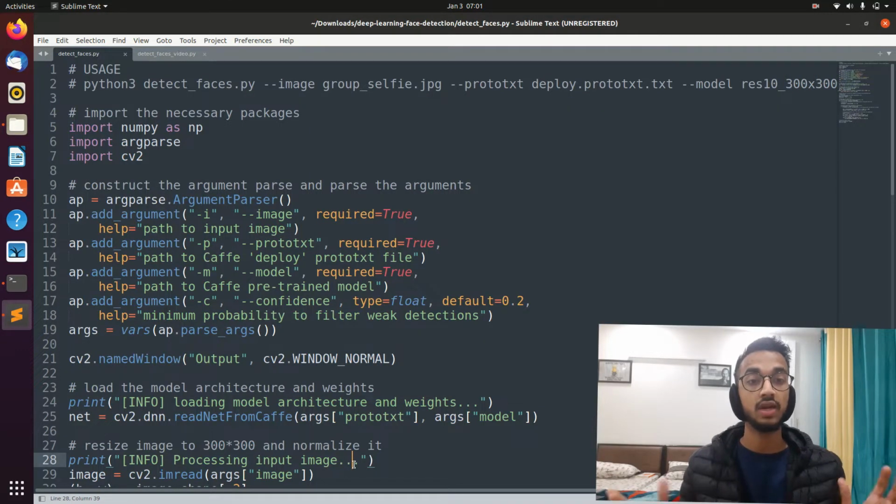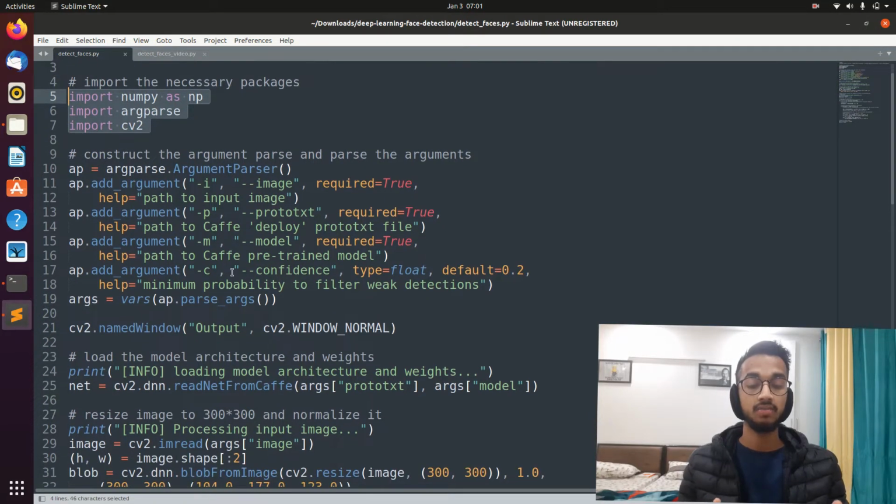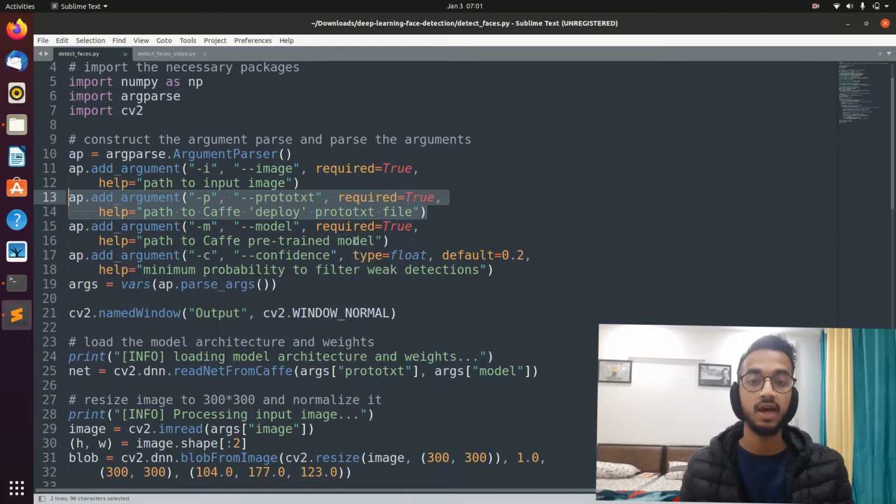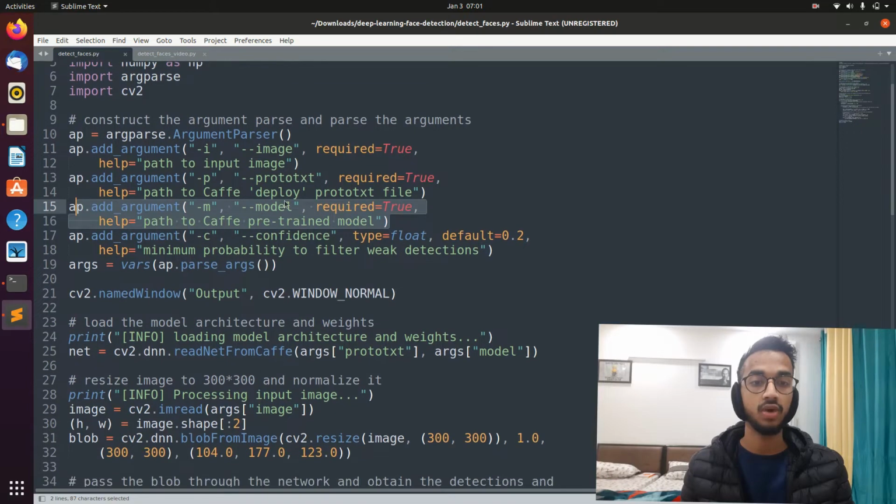But first let's focus on understanding the code really well, so that you can make changes wherever you want based on your requirement. So we're first going to be importing certain packages that we need, and the first step is to take some arguments from the user based on how they want to use the model. For example, you have to provide the input image. Over here you have to provide the path to the prototxt file, which is the model architecture. You also have to provide, of course, the model weights, and all this is set as required true because this is compulsory before we run the script.